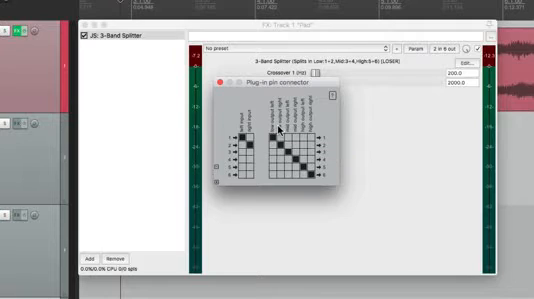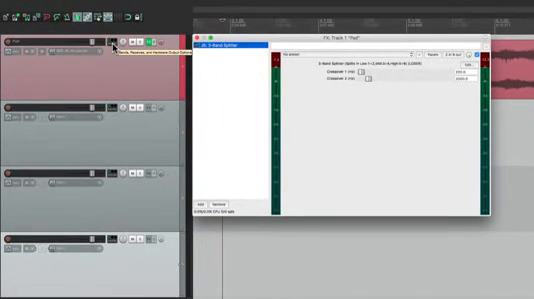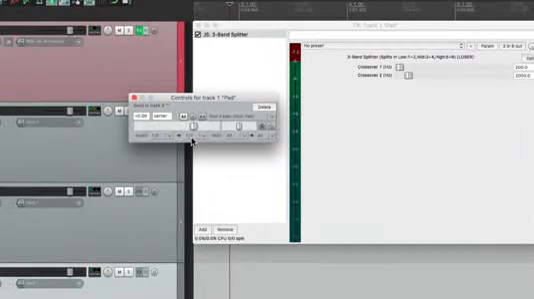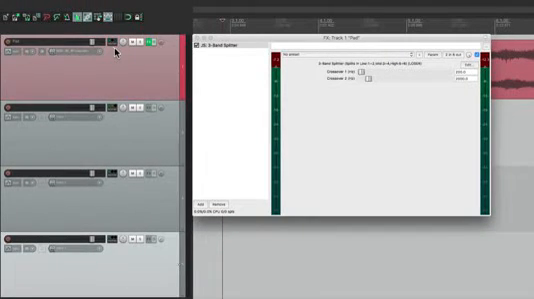1 and 2 is for the lows. 3 and 4 is for the mids. And 5 and 6 is for the highs. So now we could send from this track 1 and 2 to 1 and 2, pre-fader for our lows. Let's take the master pair and send off of this.